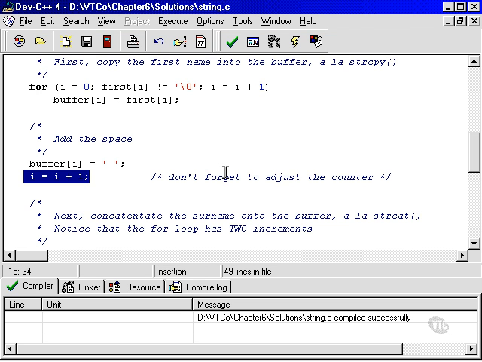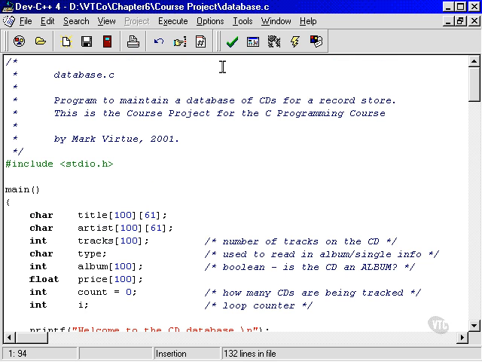Okay, now let's have a look at the more important of the two exercises, the course project. Here it is, database.c, this time in the chapter 6 folder. So now this is turning into quite a substantial program. We have 132 lines in this program at the moment. Not bad. Okay, so let's see what's been added.